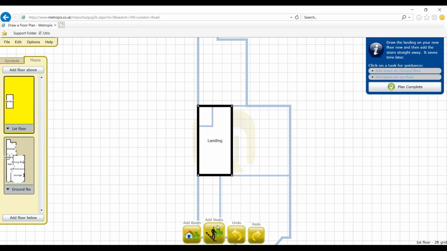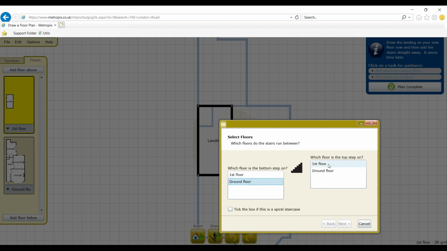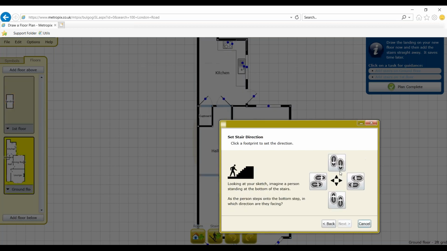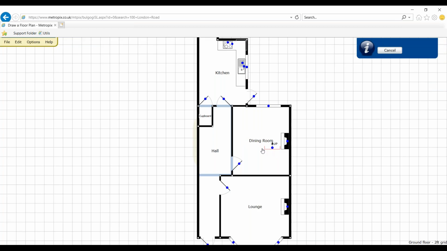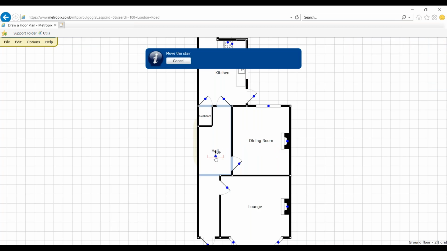So very quickly, add stairs, exactly the same as before, ground to first, and then click Next. And as before, heading north, going up the stairs, and click Next, and OK. And we'll pop the bottom step exactly where we did last time, just touching the left-hand wall. Left-click the mouse now, that's set that one.